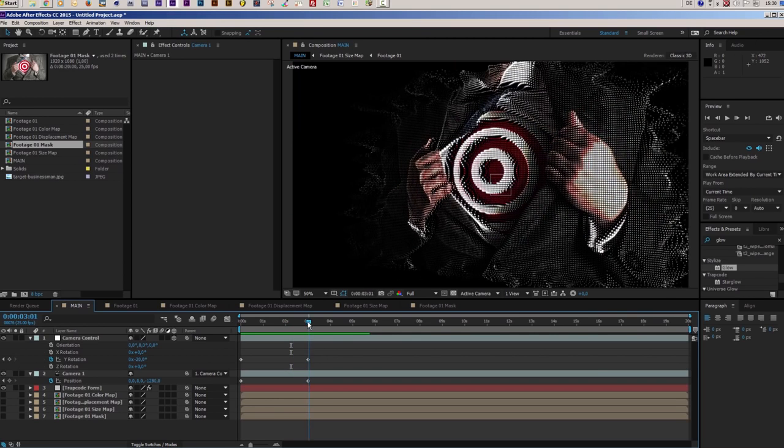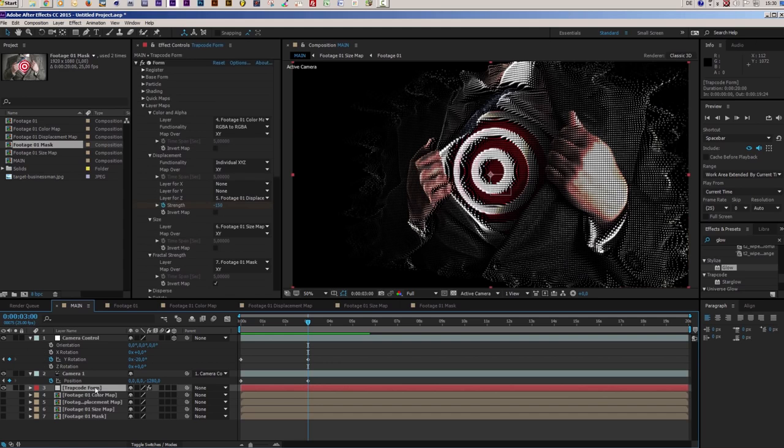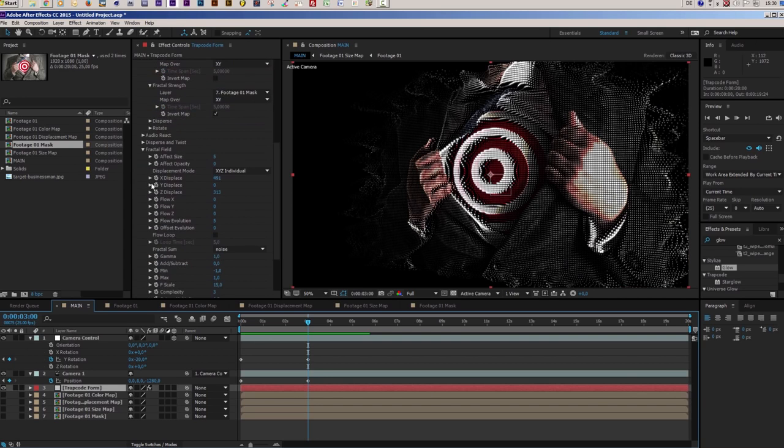And this is why I will turn off the fractal influence for now. So let's go to our Trapcode Form layer and go to our displacement here. At the end of our transition animation, set a keyframe for the X displace and for the Z displace and set them both to 0.